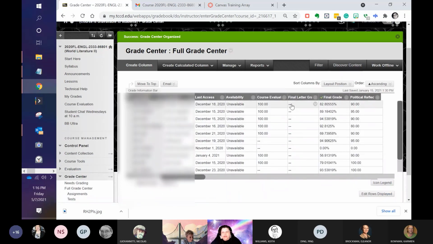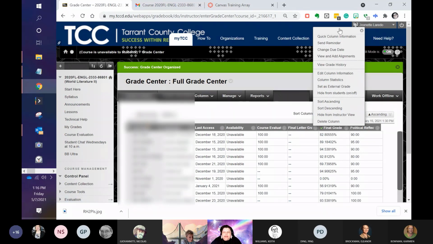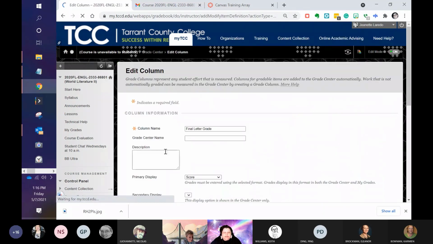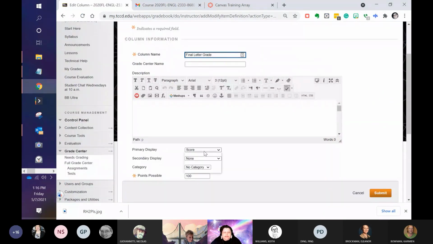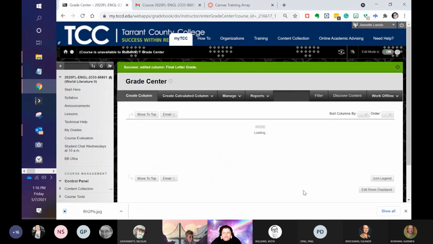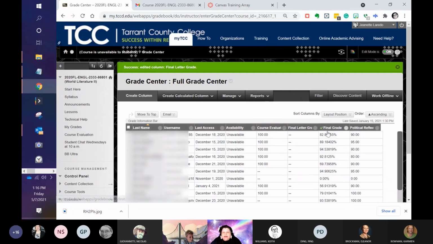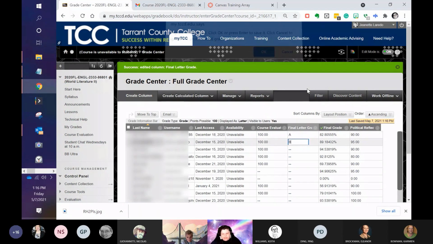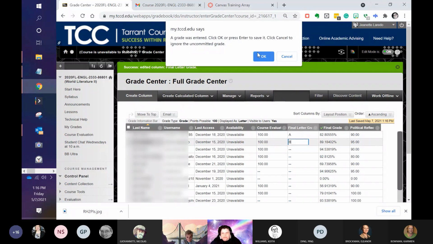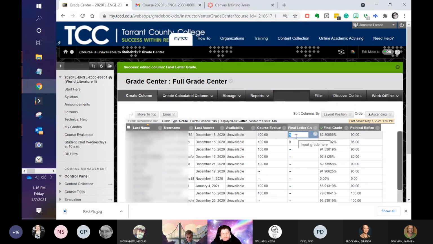So final letter grade. What you would do is click and say edit column information. You want to make sure that the primary display is letter, right? Hit submit, and then put the letter grade that's going to correspond with their final grade. So say this one is going to be an A, this one's going to be a B. I'm actually wrong on that. Hold on, this would be a B.